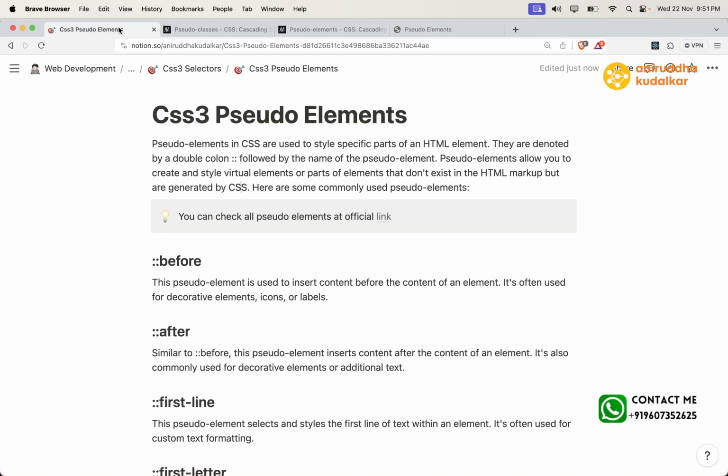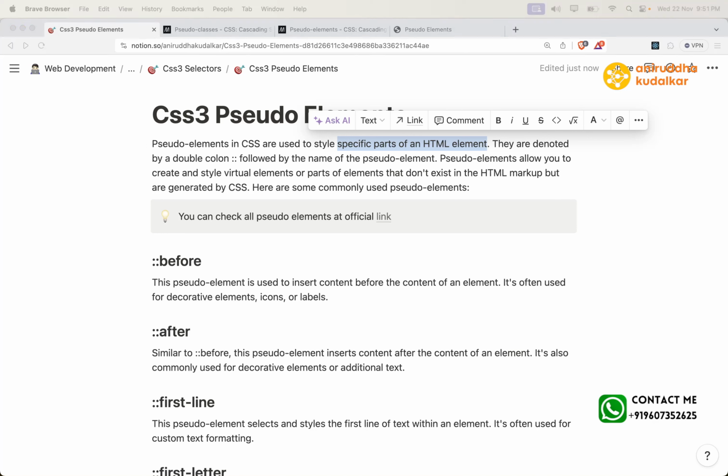What we are understanding is pseudo elements. So when you say pseudo elements in CSS, they are used to style specific parts of the HTML.